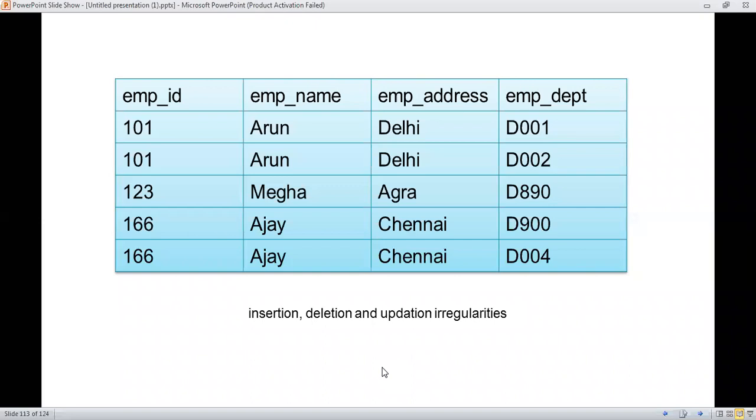So at that time we cannot leave the department as null. We have to add that employee's details, but we cannot leave that record null for department. So at that time we can say that insertion data redundancy is there. When we perform insertion operations to add the record of Snehal, then we can say that insertion irregularity is there.